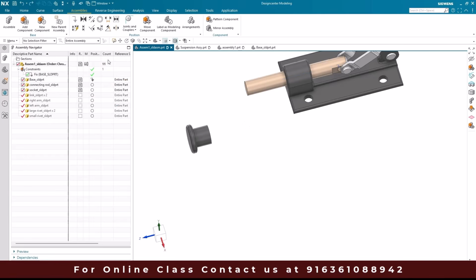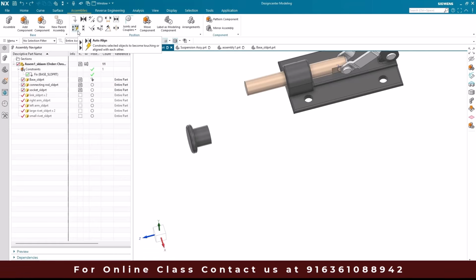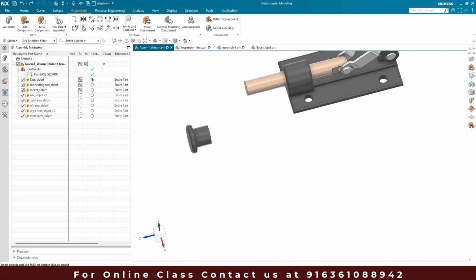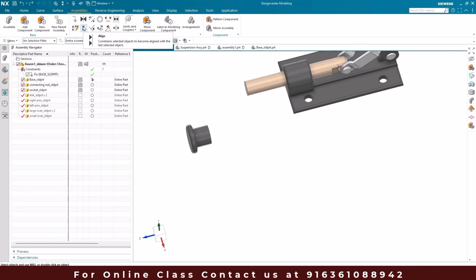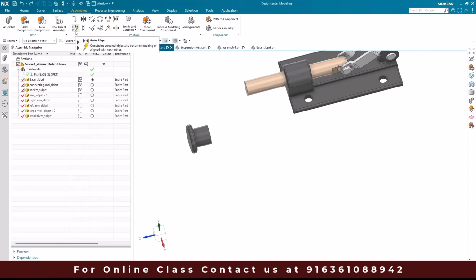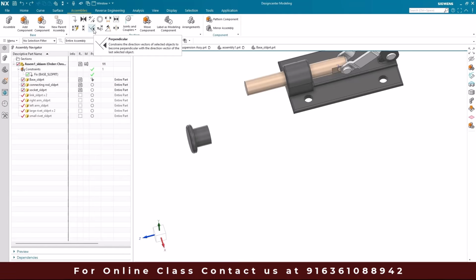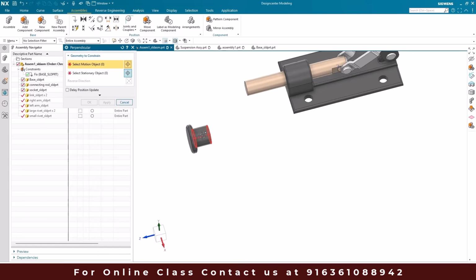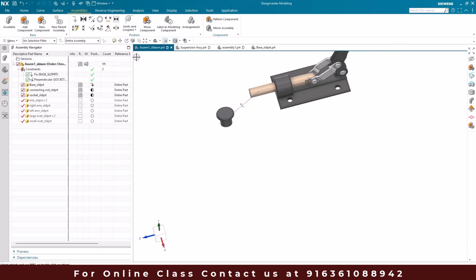Now let's move on to the auto align command. Auto align is a combination of the touch constraint as well as the align constraint. Based on the selection method, it is going to give the constraint either touch or align. The next constraint is perpendicular. For example, if you want to make any face or center lines perpendicular, you can do it with this perpendicular command.